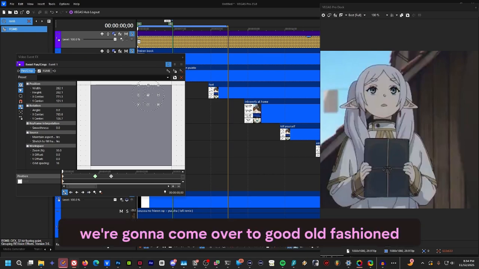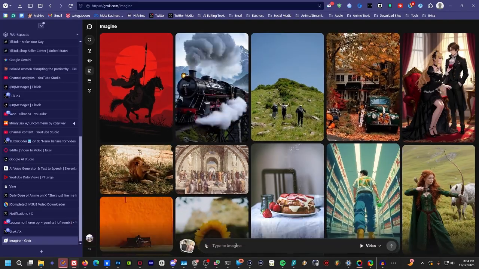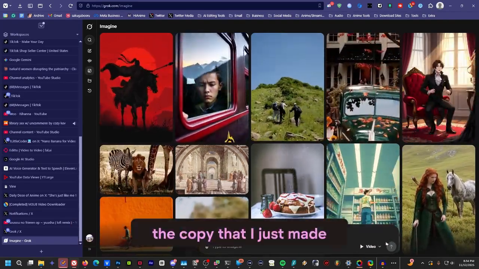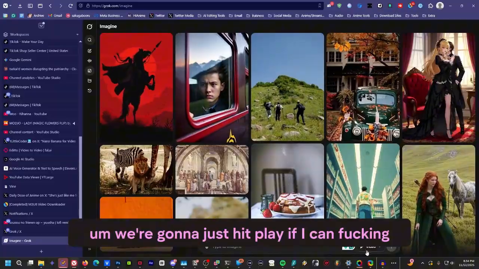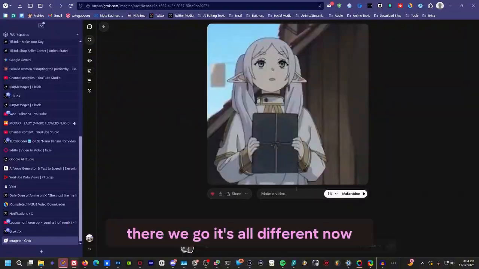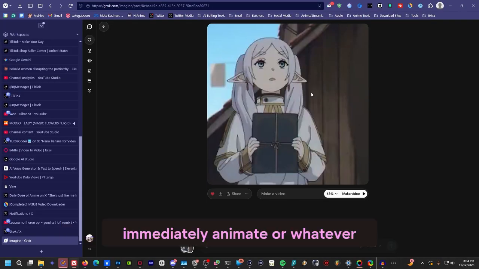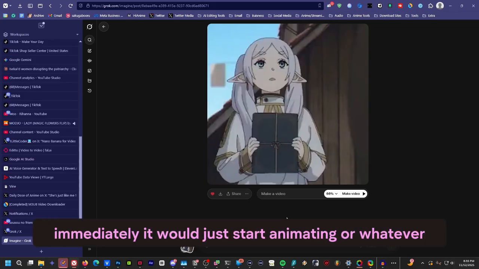We're going to come over to good old-fashioned, you know what time it is. We're going to go to Grok. We're going to go to Imagine. We're going to paste the copy that I just made. We're going to just hit play. There we go. It's a little different now. Usually when you pasted something in here, originally it would immediately animate or whatever. But now you have to add in text, I guess they fixed it a little bit.